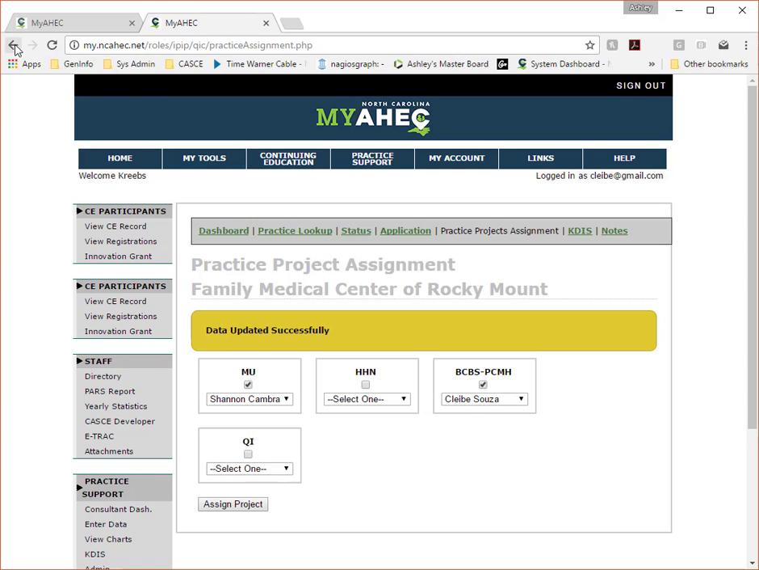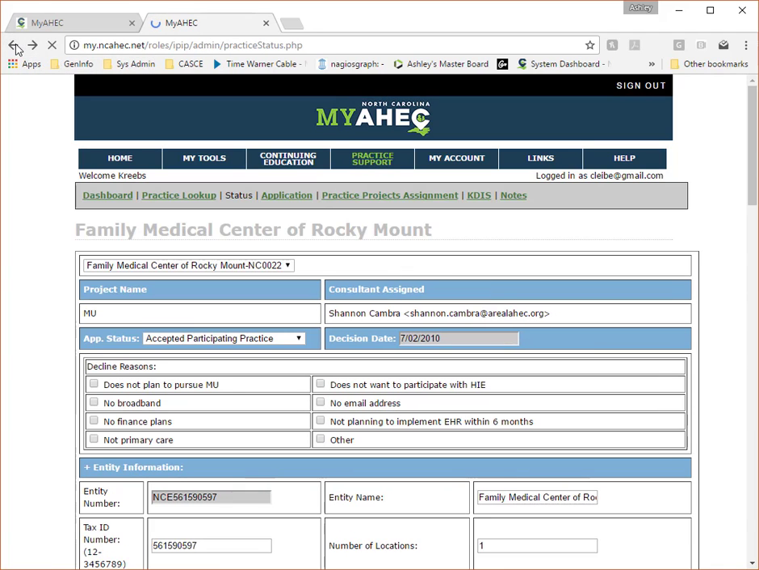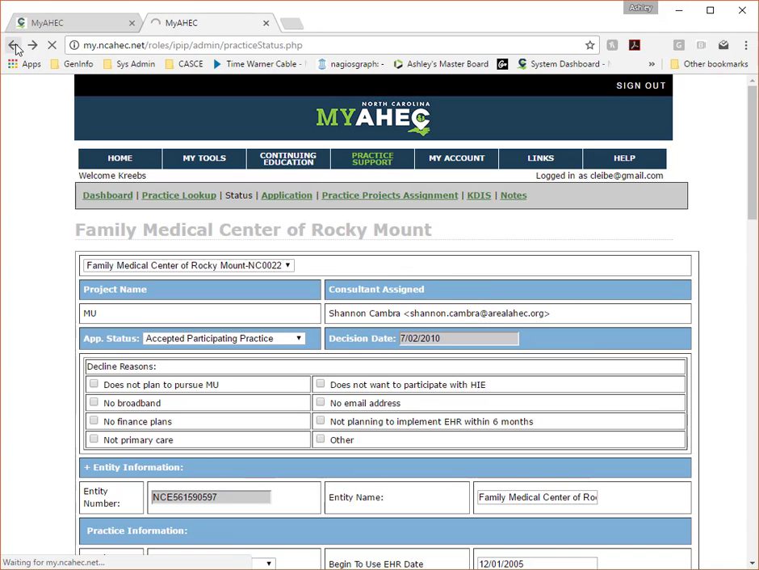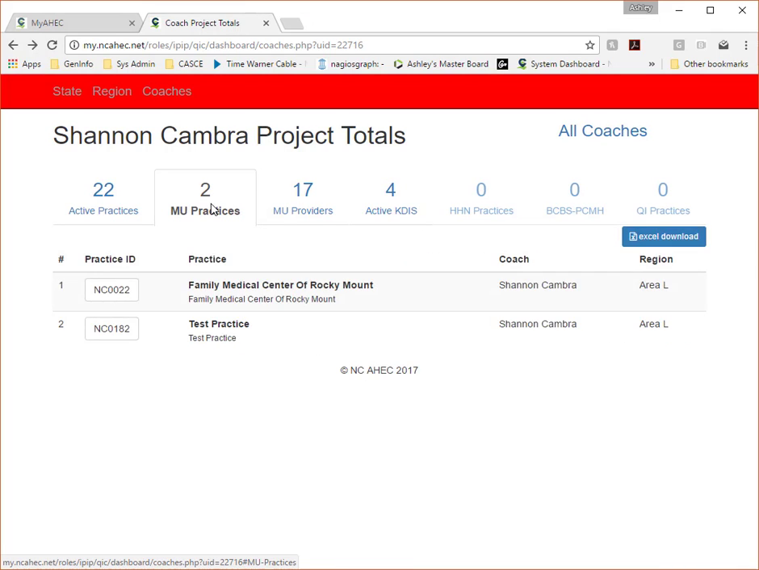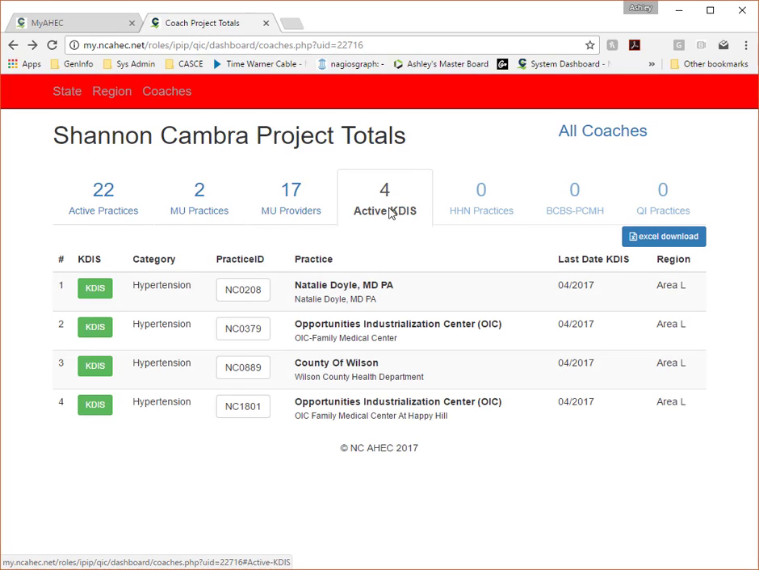the data updates. I can navigate back using the back arrow in my browser to Shannon's page, and I will see that indeed I've assigned Claby to be the Blue Cross Blue Shield PCMH coach for practice NC022. I can also see Shannon's MU practices and again click to see the practice page.